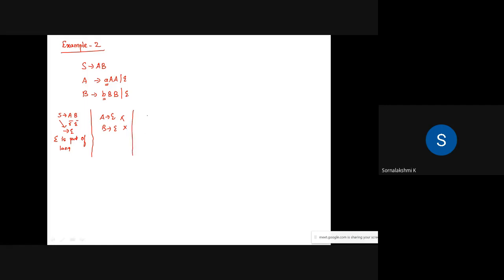So I'll wait. We'll check for other nullables. We'll check if S is nullable, and if the other symbols are nullable. Now we'll try to replace. S, A, B, we have found that all of them are nullable. From S I can reach epsilon, from A I can reach epsilon, and from B also I can reach epsilon. So all are nullable for us.